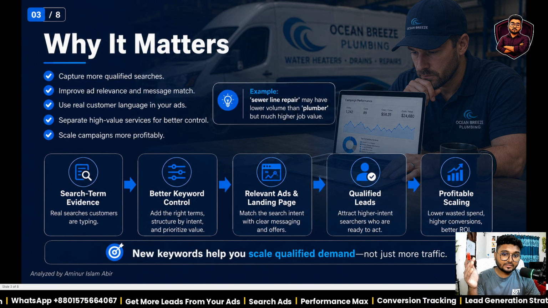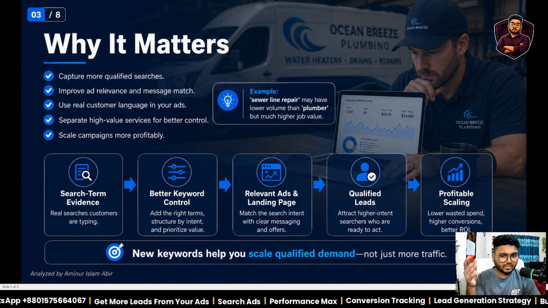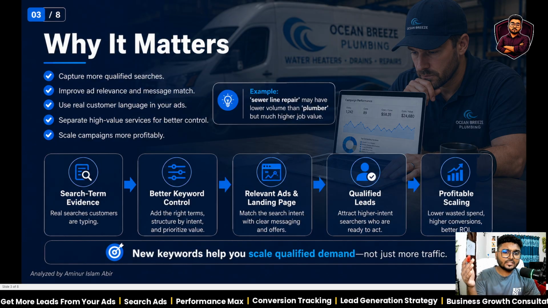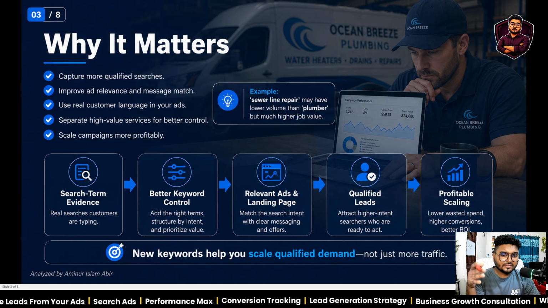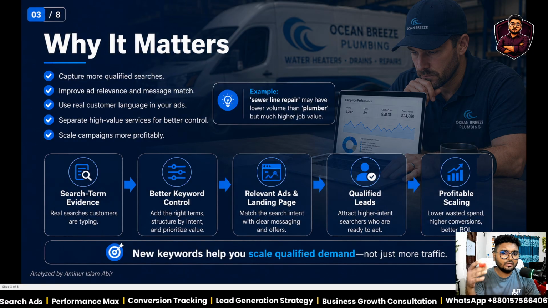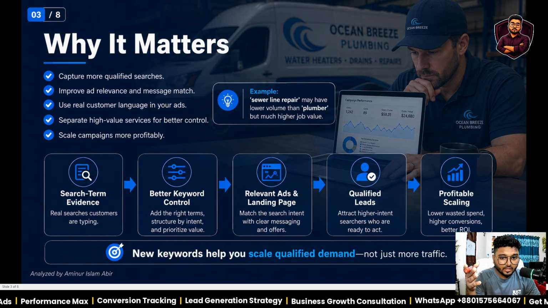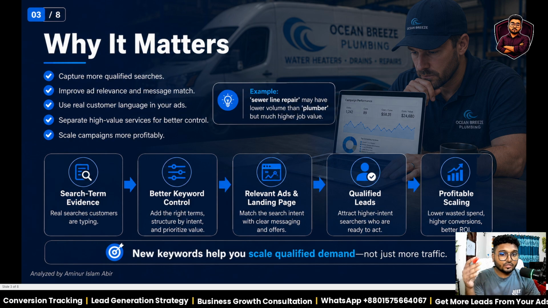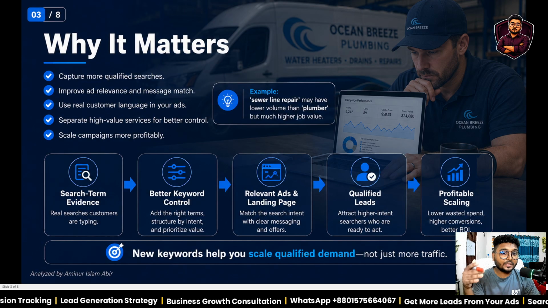The third benefit is learning customer language. Search terms show how people describe their problem, need, urgency, and buying concern. That language can improve headlines, descriptions, landing pages, and offers. The fourth benefit is better scaling. Many advertisers try to grow only by increasing the budget. But if keyword coverage is weak, more budget may bring more of the same traffic. Adding strong keyword ideas can move the campaign into better demand.